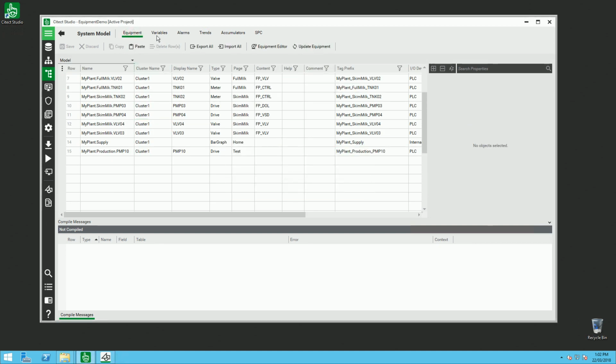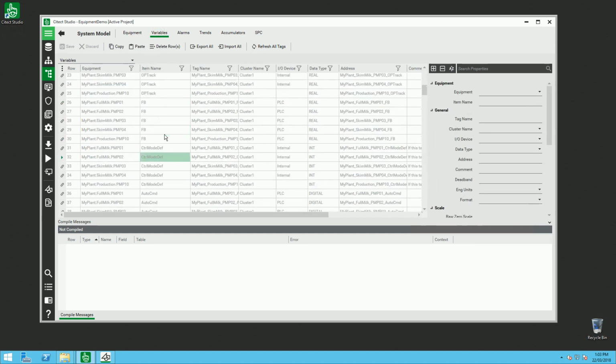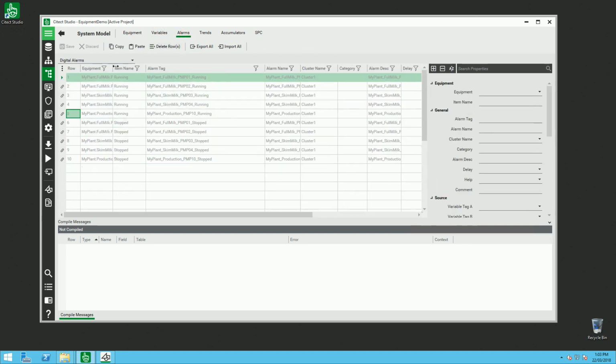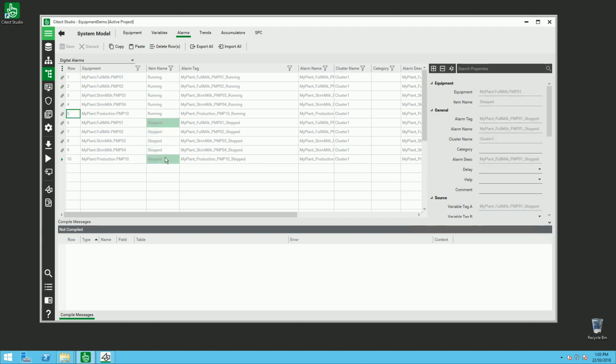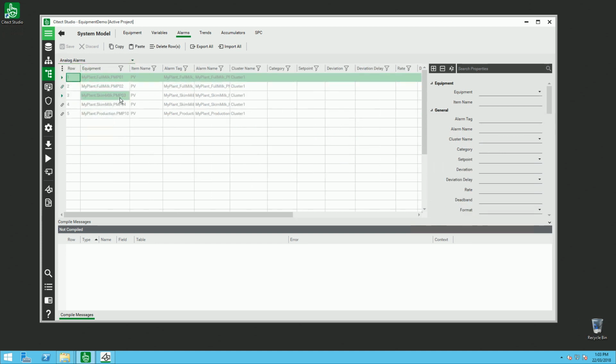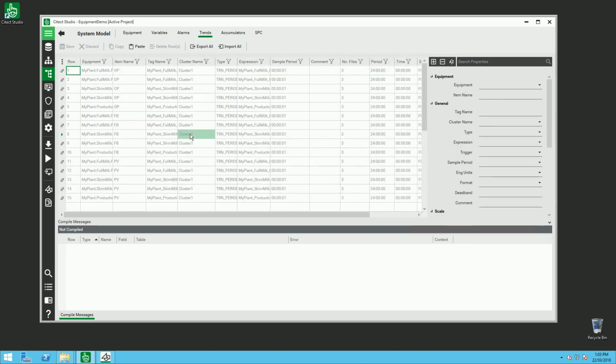And now we can see in my variables, we have the tags generated. On my alarms, we can see the new item stopped for the digital alarm for all my drive equipment, including PAM10. We have other alarms as well, like analog alarms, and the trends tags generated automatically via equipment.